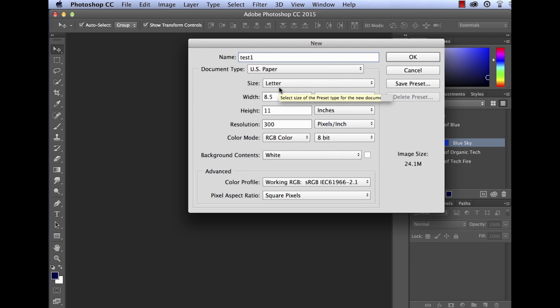US paper sizes under here you can see are letter, legal, and tabloid. These are standard paper sizes, and for most copiers, or if you are taking something to a printer, you'll often see these sizes. So letter is 8.5 by 11, legal is 8.5 by 14, and tabloid is 11 by 17. And you can see that these are in inches since we are doing these under print sizes and paper sizes.